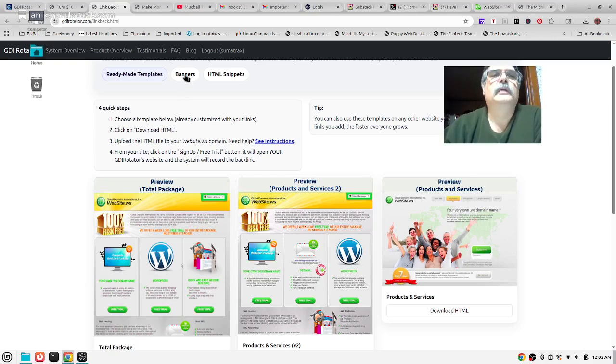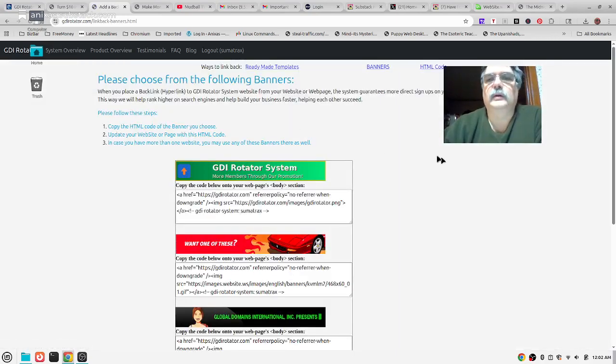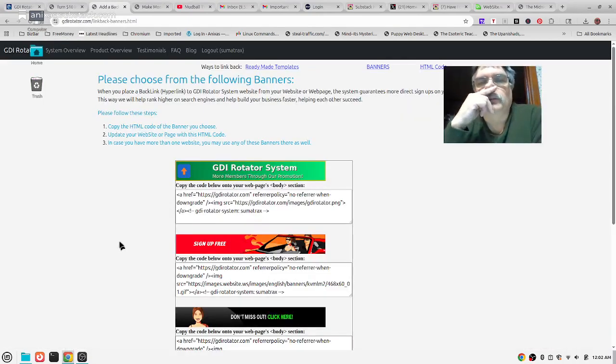The banner choice I'm not sure about. I've got a couple people that have tried the banners, and they said it's not working as far as getting their backlink to show on that members area. That this banners thing is not working.